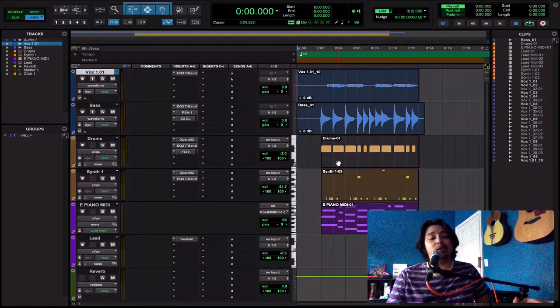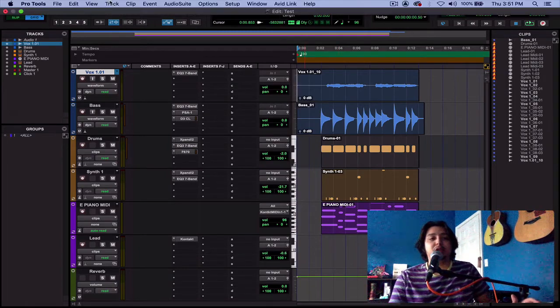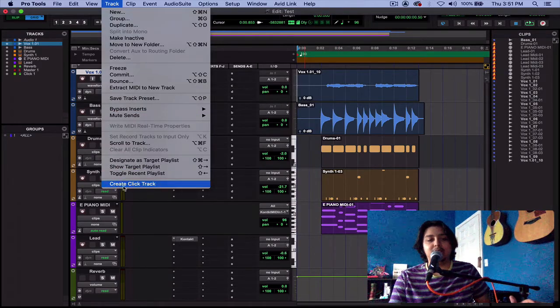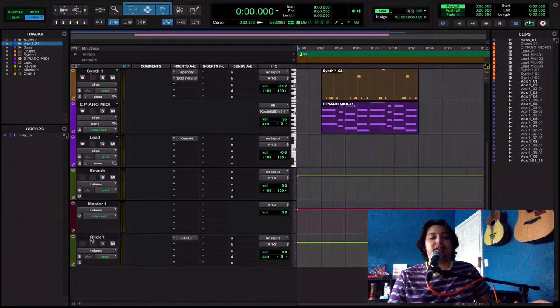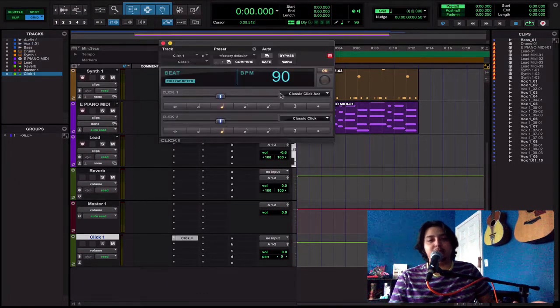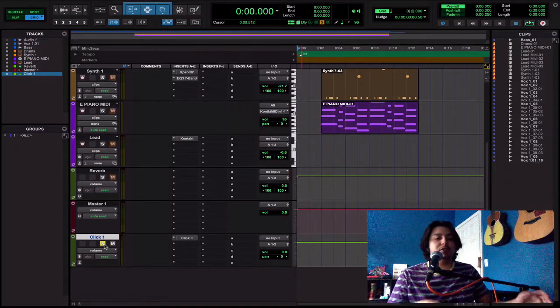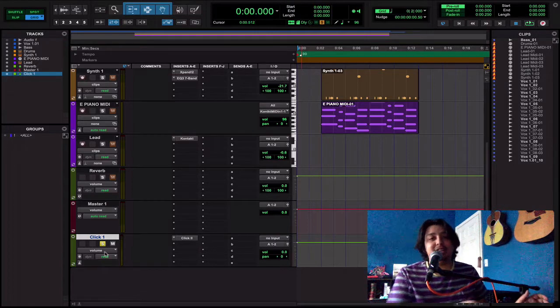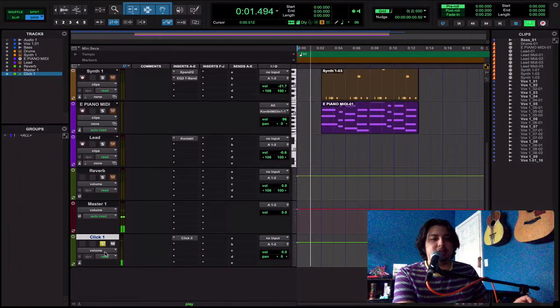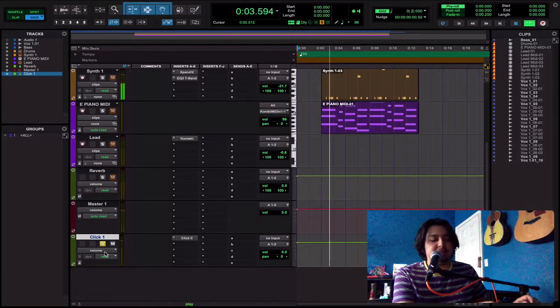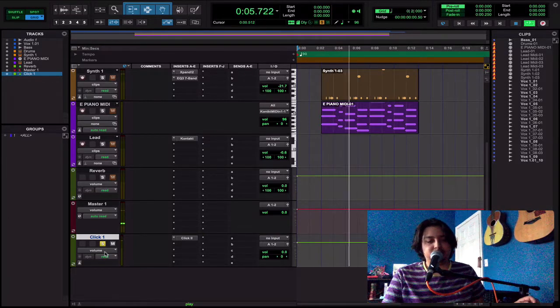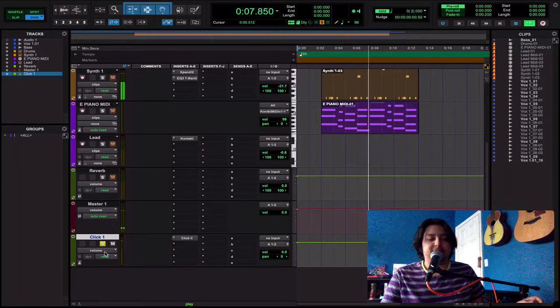Now second, in order to record to that tempo, we go over to Track, and we create a click track. For us, it's already down here, Click 1. Here you can adjust your click parameters. You can select the sound you want. If you want to be able to turn on and off your click quickly, you go ahead and hit 7 on the number pad, just like this. Just hit it, and I'll hit it again, and it comes right back in.